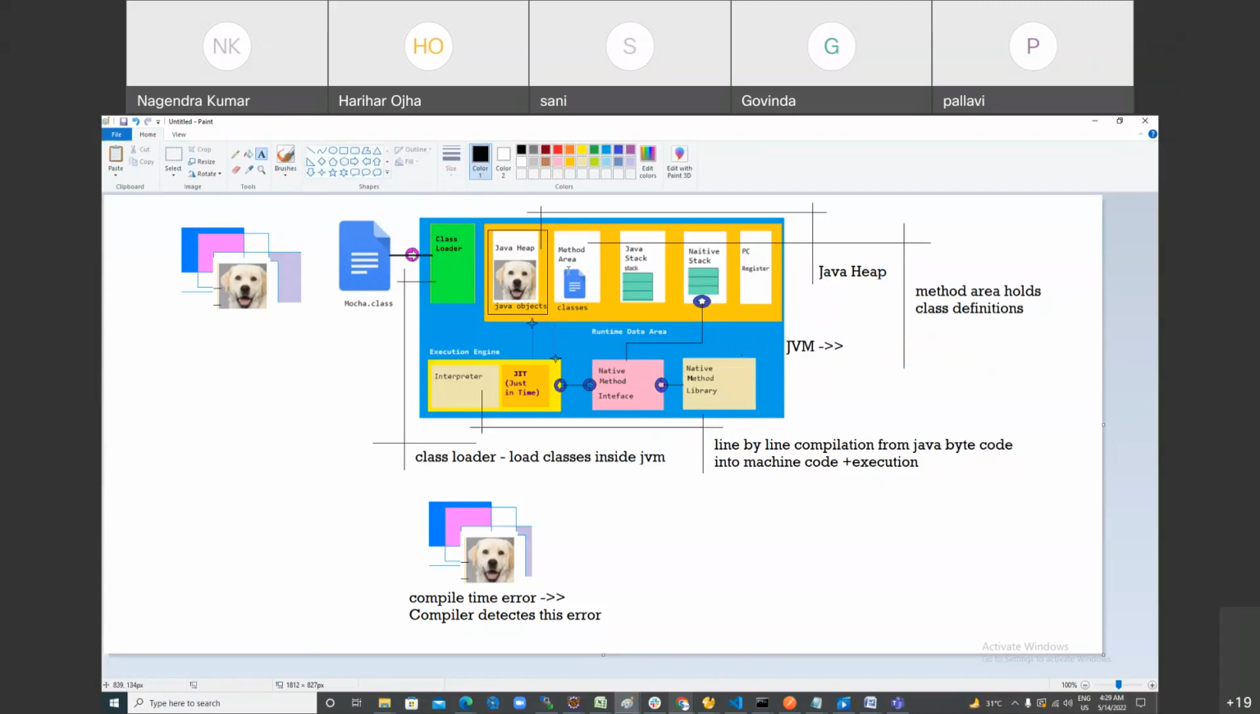So method area is the memory in the JVM which is responsible for holding the class definition. And intern pool or string pool is also part of method area. And whenever you create some object in the JVM, memory is always allocated in Java heap. So all the objects, normally when you create using the new operator, have their memory allocated inside the Java heap.